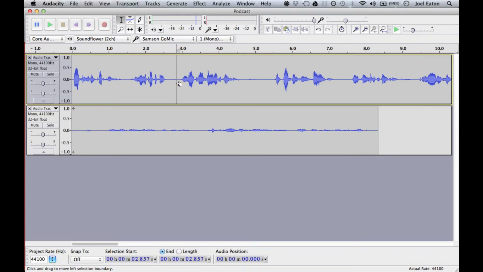And you can use the Amplify tool to decrease the volume as well. If something's too loud, we can use it to decrease the volume, again in increments of 3 or 4 decibels, until you find an approximate level that sounds good.